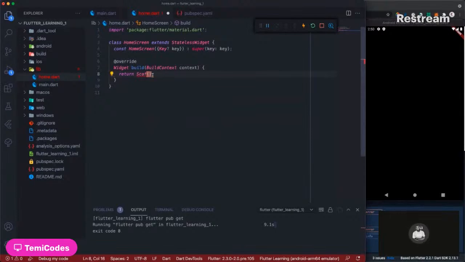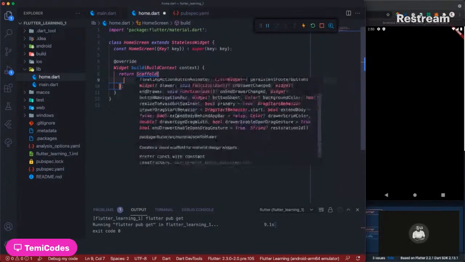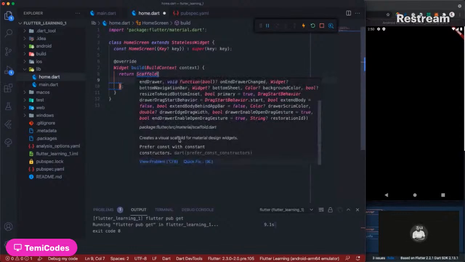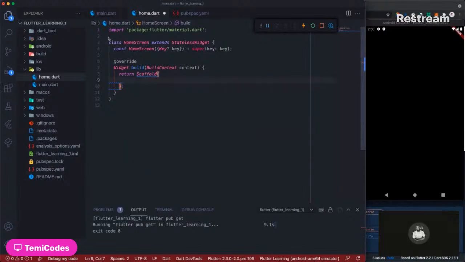Scaffold basically. So, what is a scaffold? Just look at a scaffold as a plain sheet of paper where you can draw something on top. So we are going to be drawing things on our scaffold. So we have a plain sheet of paper that we can draw things on.